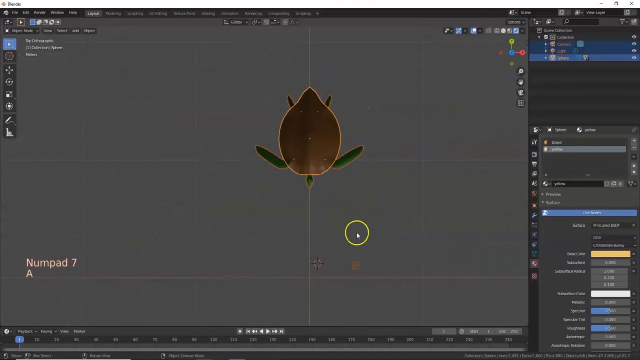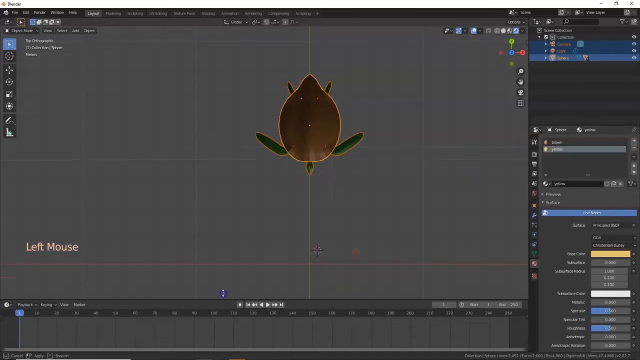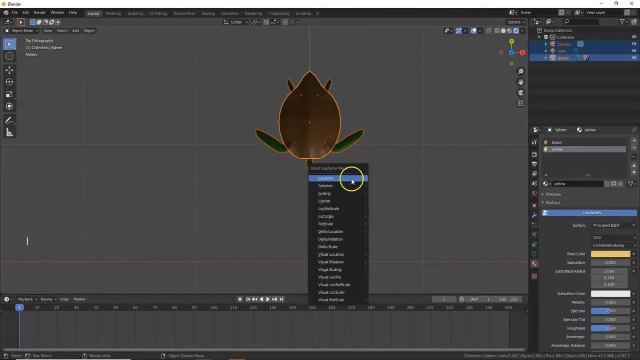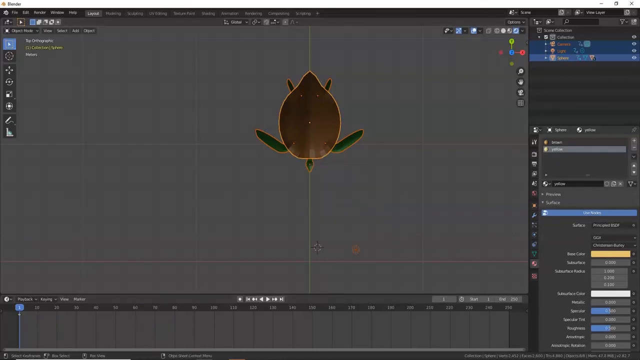Alt A to select all. Let me bring up the timeline panel here. Make sure I'm in frame one, and I'm gonna re-record everything being in frame one. Then I key. I'm gonna choose Loc Rot Scale for location, rotation, scale. Keyframe all of that right now. So I'm just telling Blender that at this frame, everything should be here.